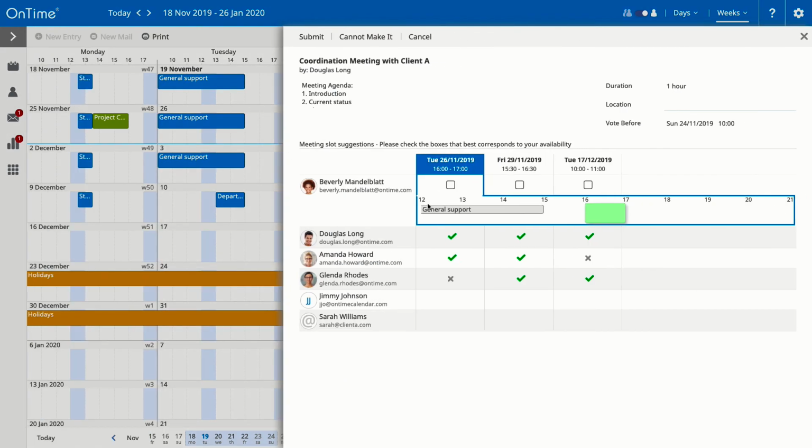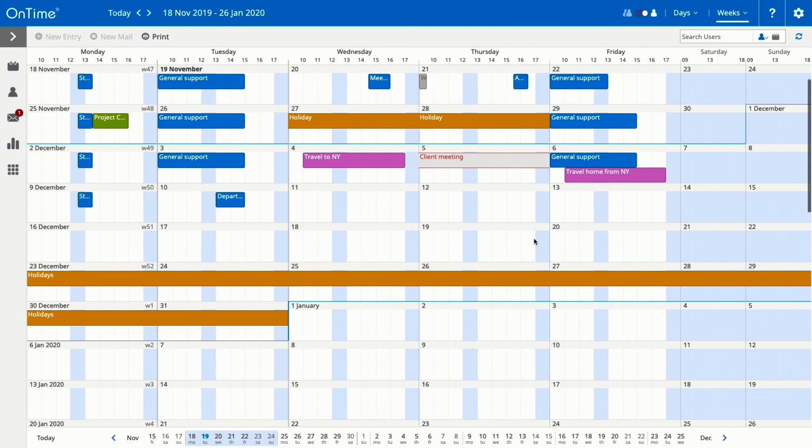I get an overview of her calendar, and based on that, I can make a decision on whether or not she's available that day. Looking at one person's calendar in different views to get an overview is, like many of the other features and functions, something that can also be done from OnTime Mobile, which allows you to stay connected while on the go.